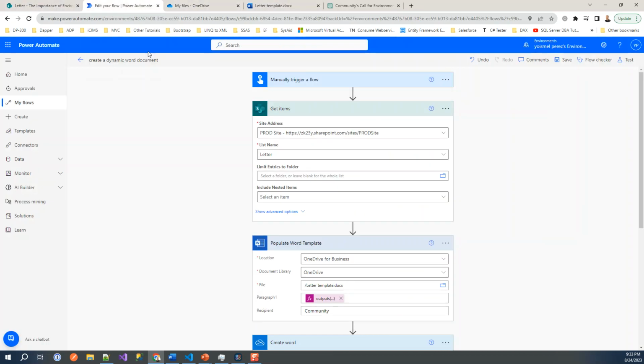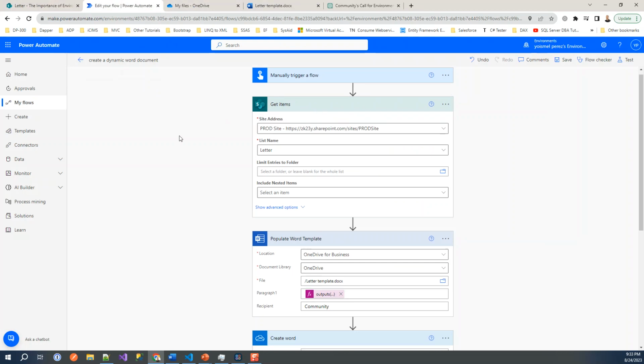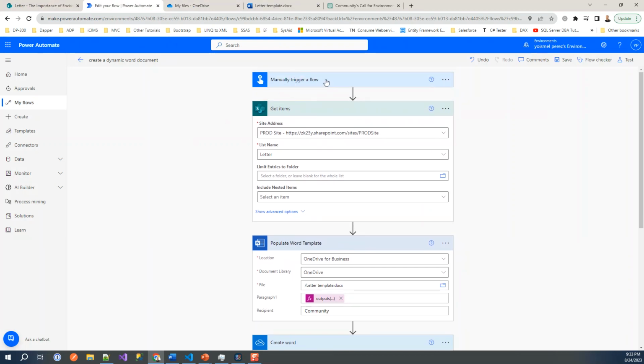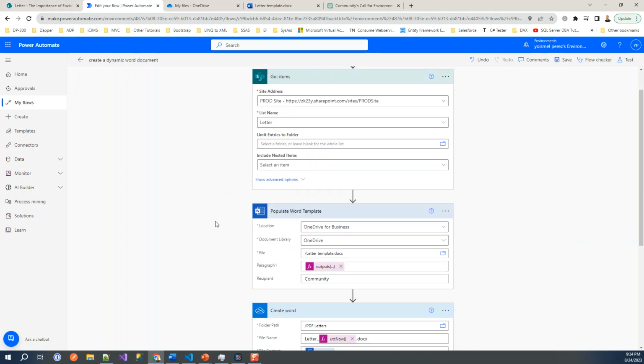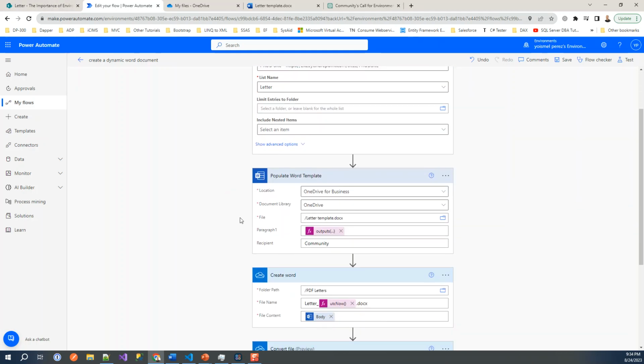So with that said, we can go to our flow, and my flow has a manual trigger, just because this is just for showing purposes. And now this is get items, which is basically going to grab the record in that SharePoint list that I just showed you. So there is only one, and I'm not passing any parameters or anything. But you can modify as per your needs.